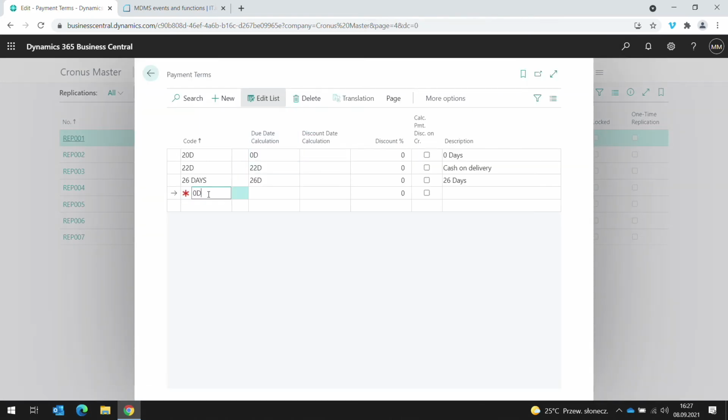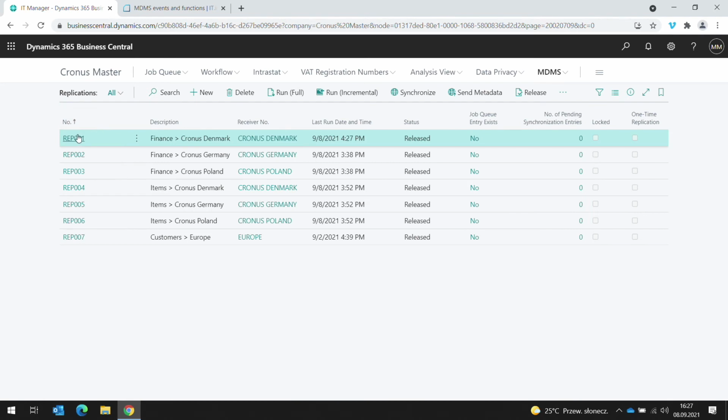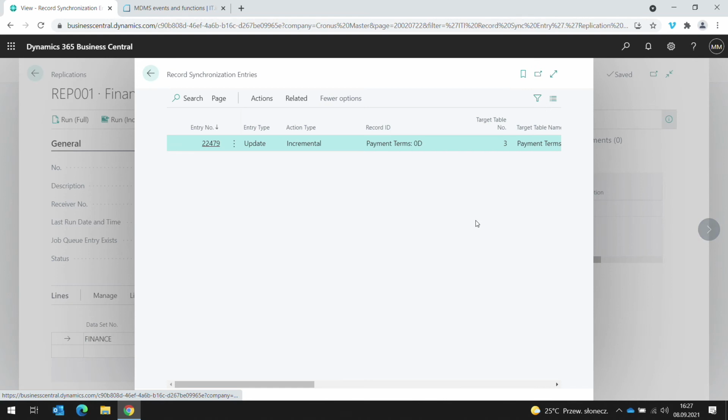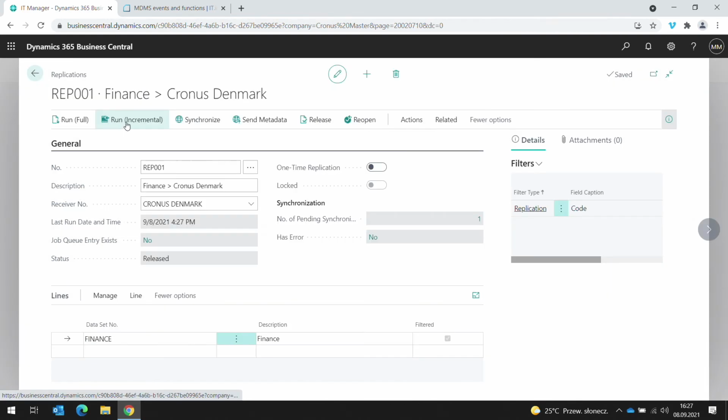Let's add a new one. Okay, like that. And now I can come back to my replication and run incremental. And there is only one entry for these payment terms. So this kind of operation is faster by design, and for daily use you should use run incremental. So we can now synchronize this record. Okay, and that was the manual way how we can work with the replication.